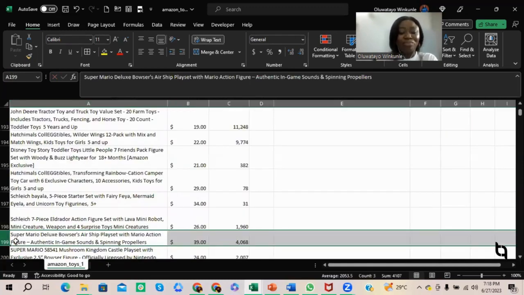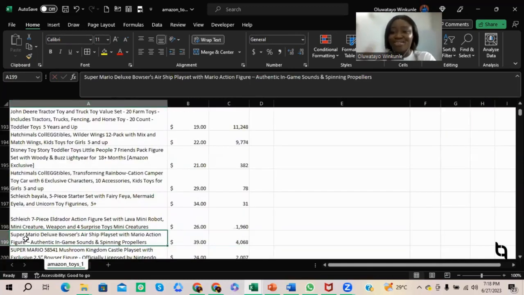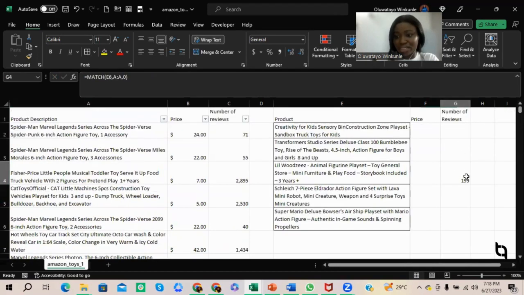We can see our product there, Super Mario Deluxe, the same guide we were looking for. So that's what match does. So let's quickly look for a way to put them together on this worksheet, that is index and match.